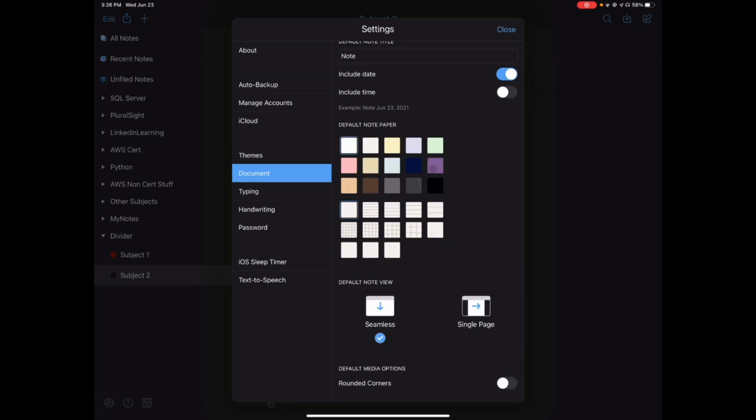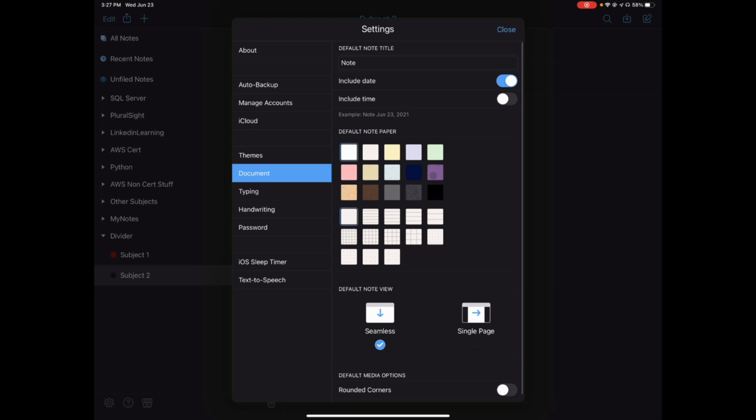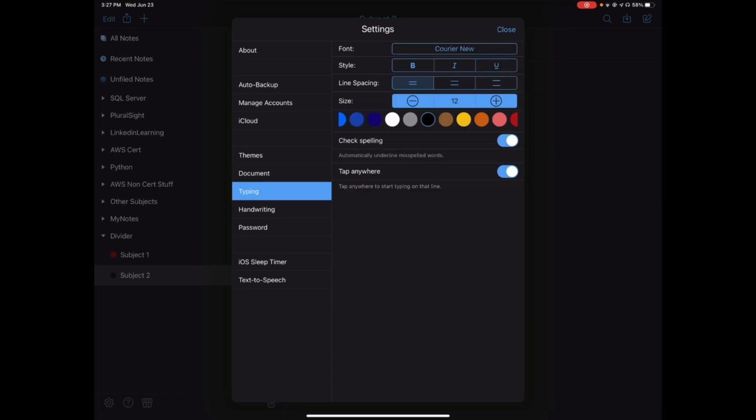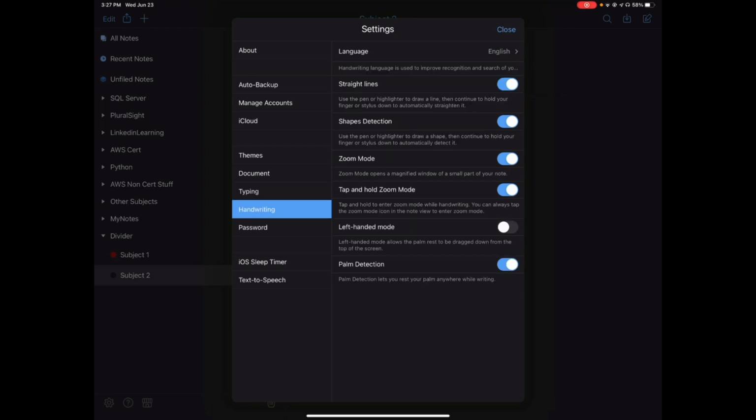for you. And then these are the global settings where you can specify what your default note title is, for example, or whether you want to include the date in the note title, the default paper, the default view. I have it set to seamless. You can also have it set to single page like they used to have in GoodNotes. And there are some other important options here. Let's look at the typing. I like the Courier New font, so I have that. They've added line spacing recently, so you can change the line spacing globally or you can change it wherever you're typing your note. Then some of the things for handwriting, nothing to bring home here.